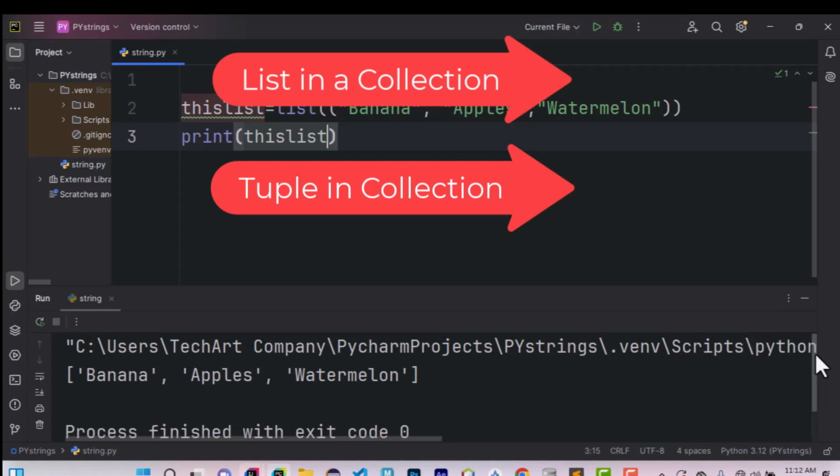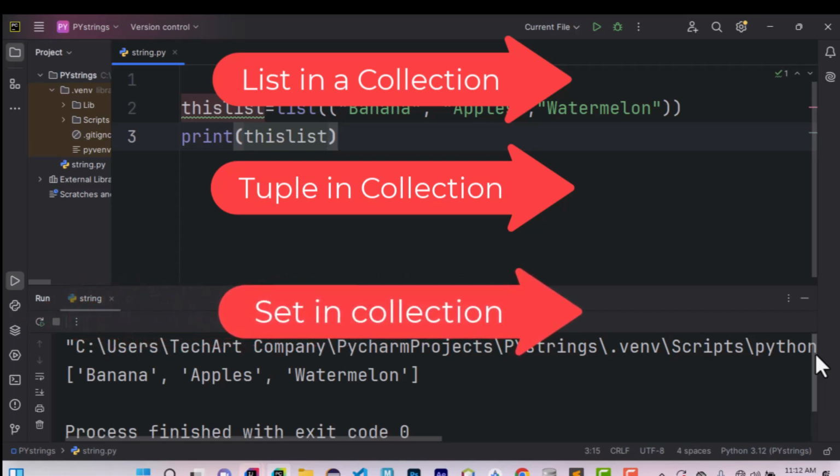Also we have another one called a tuple, a collection which is ordered and unchangeable. In a list you can change, but in a tuple you cannot change. This allows duplicate members. Also we have a set. In a set, remember that it's not ordered in any way. You cannot change it because items are unchangeable, and also they are unindexed.